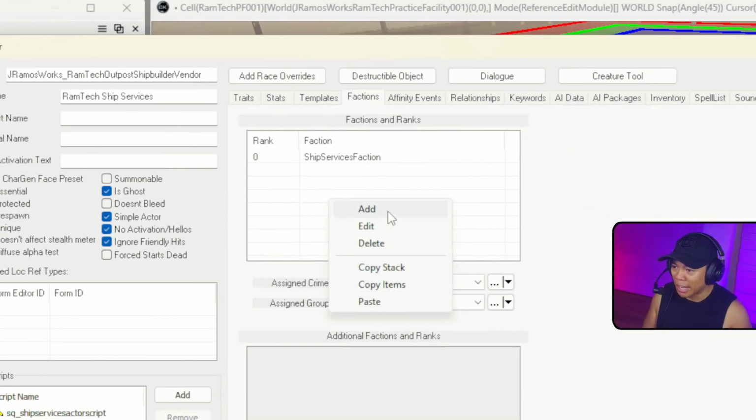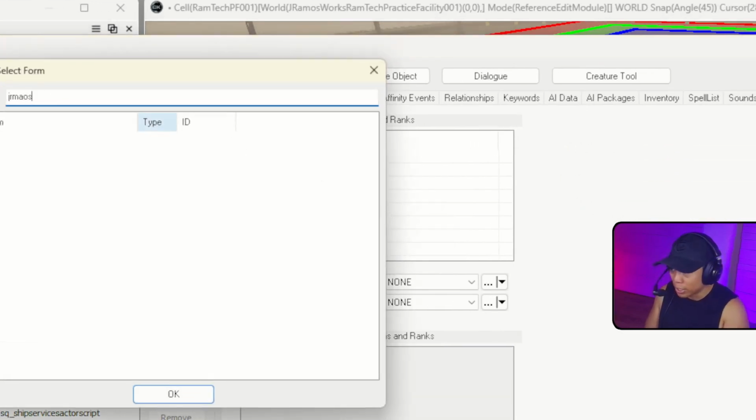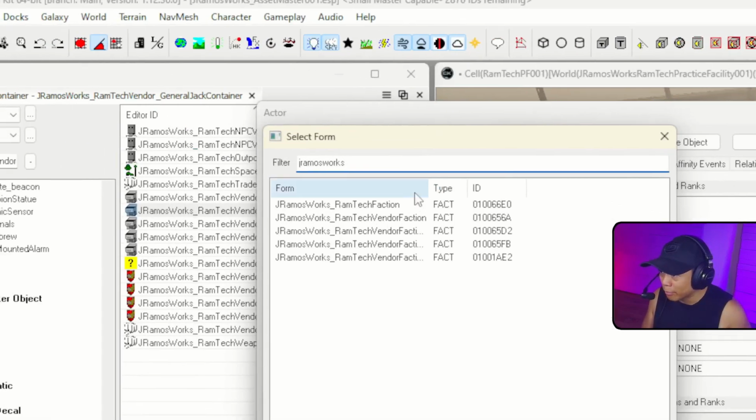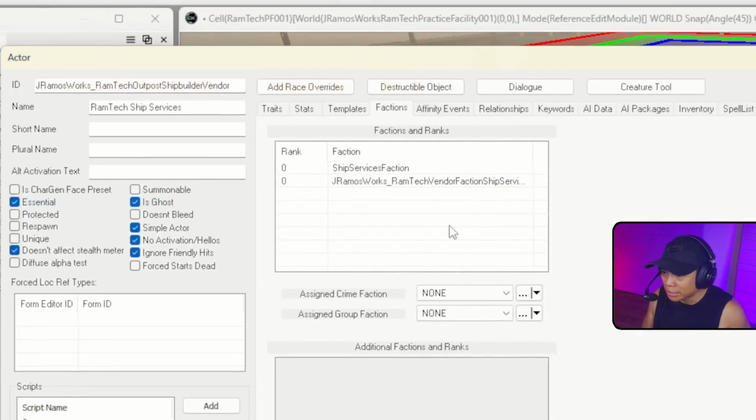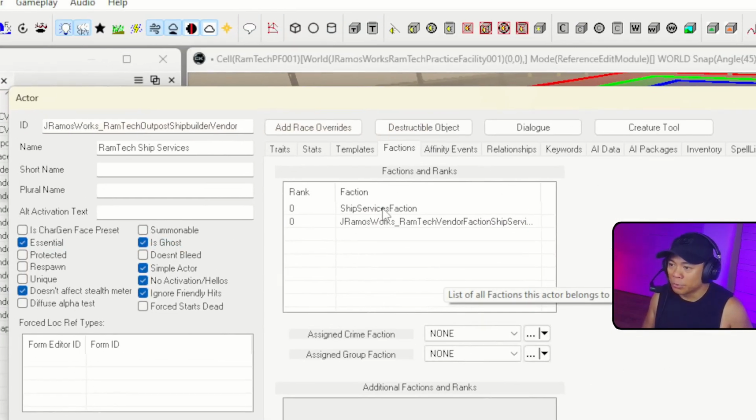And then here we can add in that new J Ramos Works ship services faction there. The standard ship services faction is a requirement if you want to use the already existing quest dialogue for him to activate your ship modification builder, or the ship builder, or buying ships on this vendor. So leave it as is, unless you want to redo it.